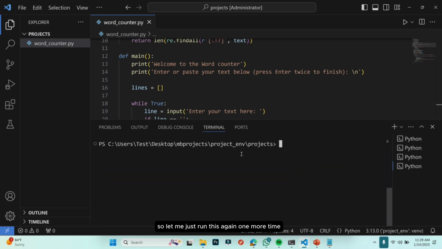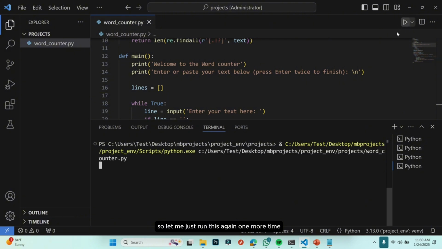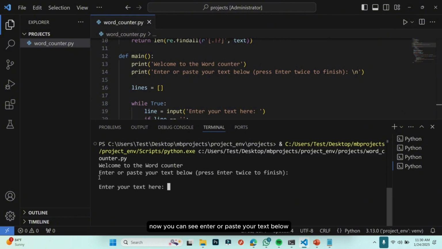All right, so let me just run this again one more time. Now you can see, enter or paste your text below. Press enter twice to finish. All right, so I need to get a text. So I'm just going to get this lorem ipsum. Let me just get that quickly. Just hold on. Let me just generate a random text with lorem ipsum. All right, so just hold on one minute.